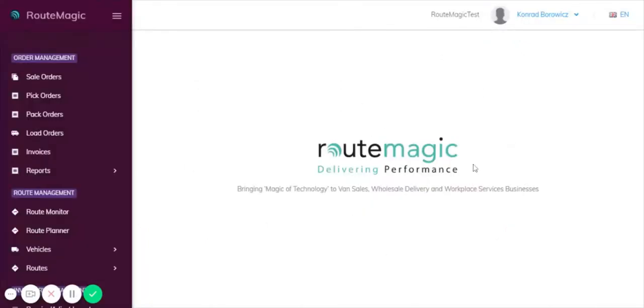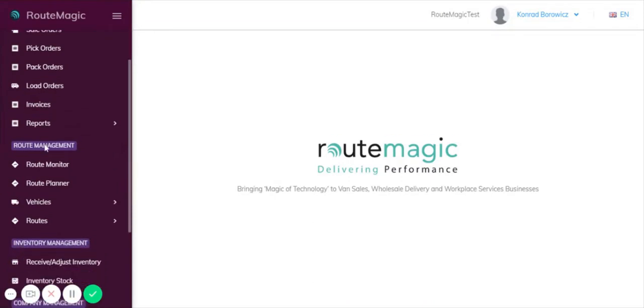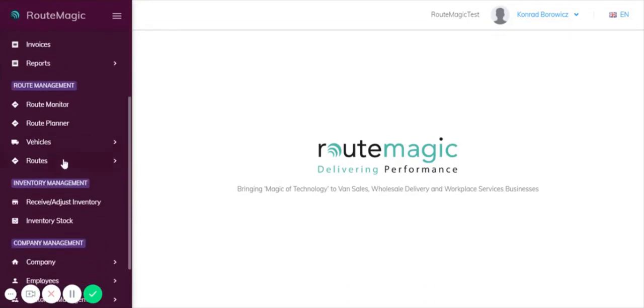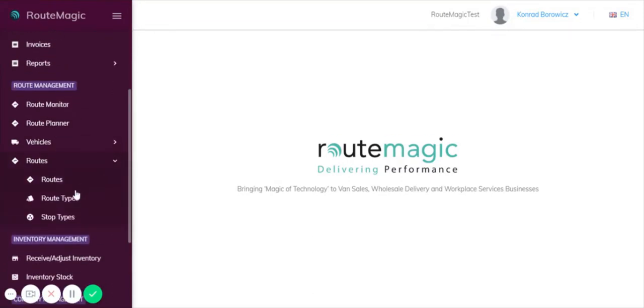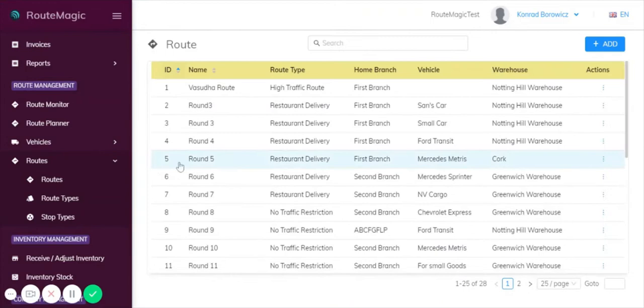Okay, so I've got the home screen up here. I'll quickly just take you down under Route Management, under Routes, and then here we have the three different types. So first I'll show you route types. On this page is where you define your different route types for which you then ascribe to warehouses and drivers.